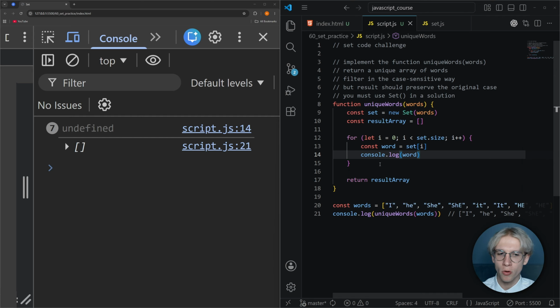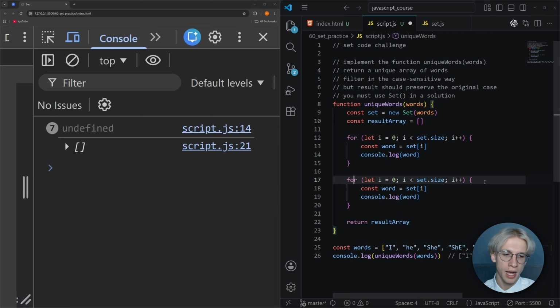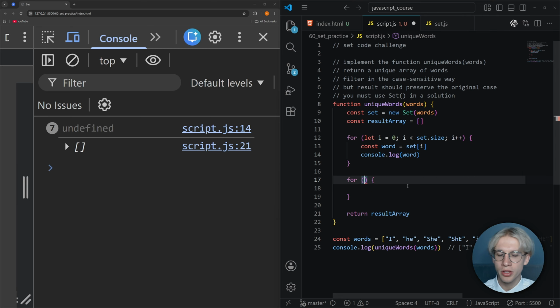So it means that the common for loop doesn't work for sets, but there is actually a different kind of for loop that we can use for sets. It is called the for of loop. At first I make a copy of this for loop, so we will be able to compare them. And then I clear the second for loop, and now let's write it in a new way. At first, we need to declare the value that we want to get from our set. So we want to get the word, so let's declare the const word here.